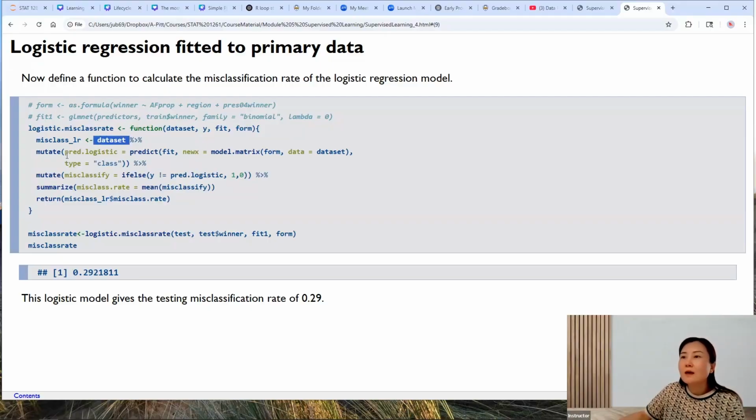So take the data set and fit, using the model fit to do prediction on the data set. Data is equal to data set using this formula. So this one will prepare the data. And we use the predict function to predict a Y label, call it predict.logistic, and type equals class. So add a new column to the data set. And then mutate, add a new variable misclassified.